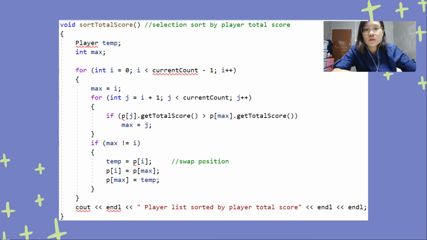Next is the selection sort we use in our program, which sorts the players by using the total score. First, the selection sort will find the highest total score obtained by a player inside the array list, and then it will put the highest total score in front of the array list, which is index 0, followed by the other total scores. At last, the array list will be sorted by the player total score in descending order, which is from the highest to the lowest total score.